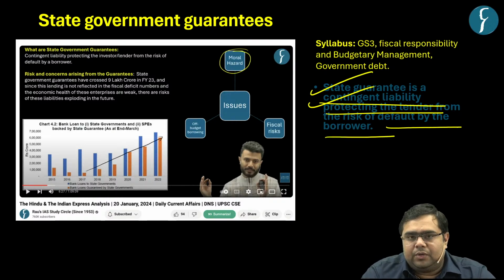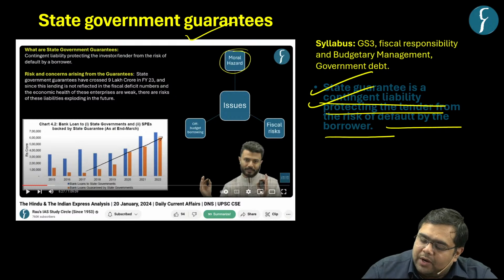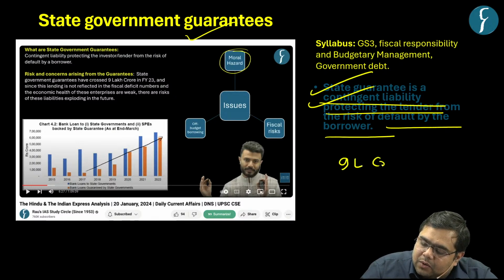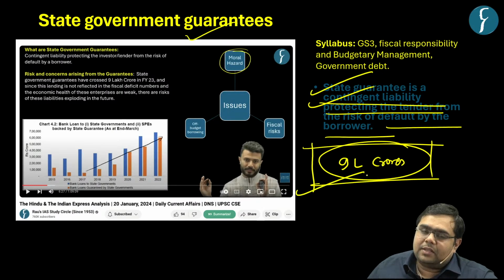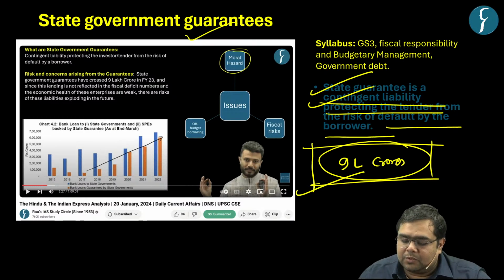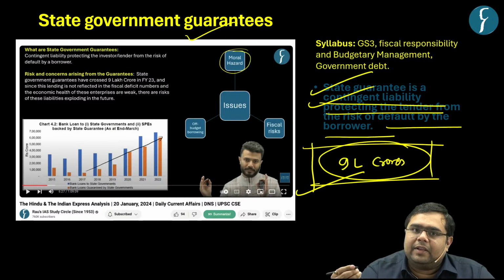The context of this news was that since state PSUs are continuously borrowing from the banks on the basis of state government guarantees, the debts have accumulated to the tune of 9 lakh crores. This 9 lakh crores of debt is considered an unsustainable debt when it comes to the state governments. And in this context, there are various issues such as moral hazard. There are issues that you are lending to a non-performing borrower.